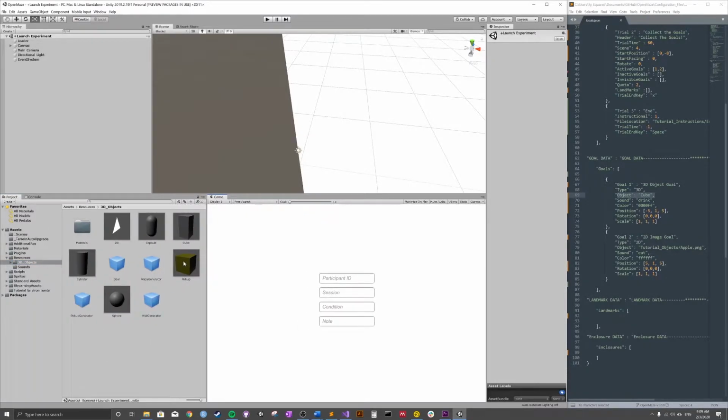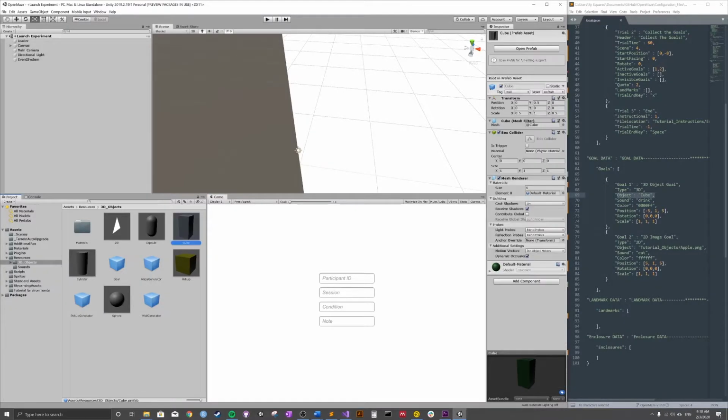And you can see that OpenMaze does come with some 3D objects. They're pretty limited, just some simple geometric shapes. And we're going to go over how to add some more later in this tutorial. So as you can see, our goal object is going to call a cube into the scene.